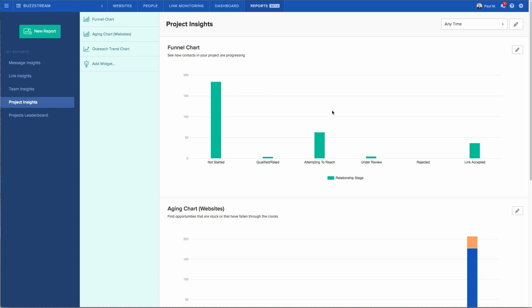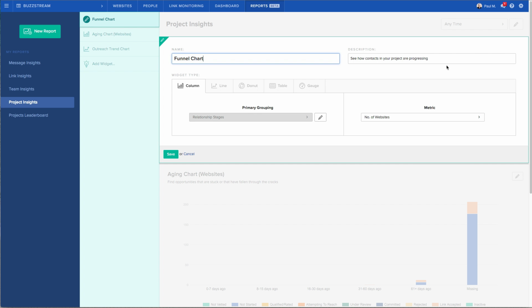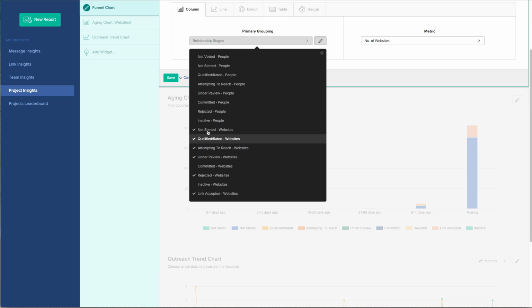If I want to edit a specific widget, just click the pencil icon next to it. Again, delete, clone, edit. If I click edit, I can change the name, the description. I can change the type, so I could change it, for example, to a table. Or I can choose which values I want to see in that grouping. So for a funnel widget, I'm looking at how many contacts do I have in each relationship stage. If I want to remove some of the stages, which I think I've done here, I can just go in here and say, I really don't want to have rejected in this chart.